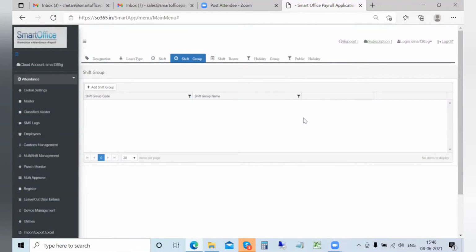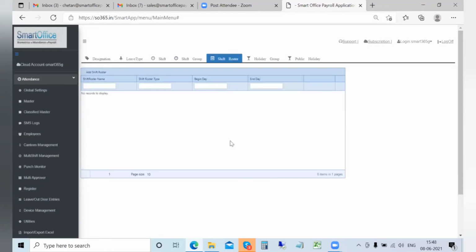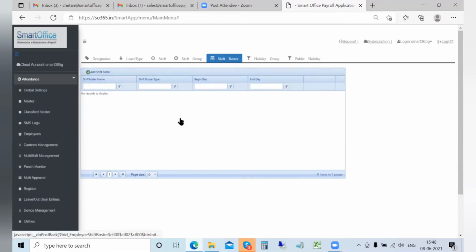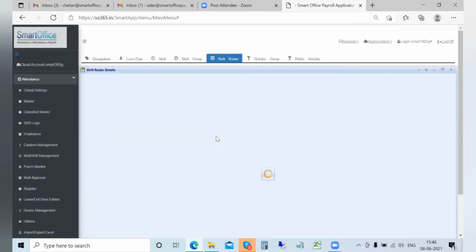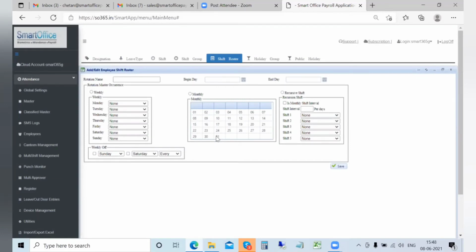The other option is shift roster, wherein you can define the shift roster of the employee in the term, which also means that you can define the entire calendar, either on a weekly basis or a monthly basis, as in which shift the employee would be coming for that particular month. The shifts, the weeks can be repeated or the months can be repeated. If you want to repeat the shift on a monthly basis, then this recursive shift option can also be used.